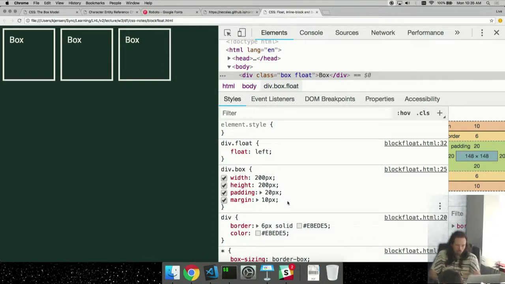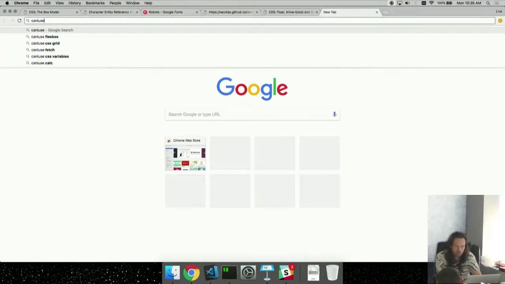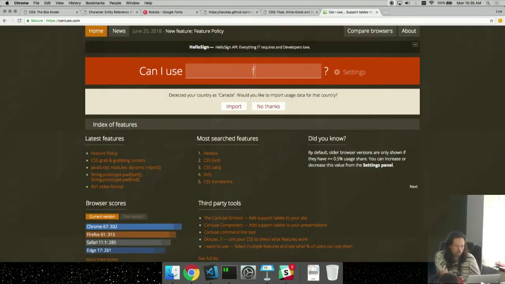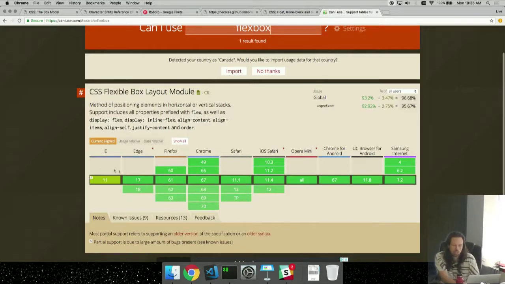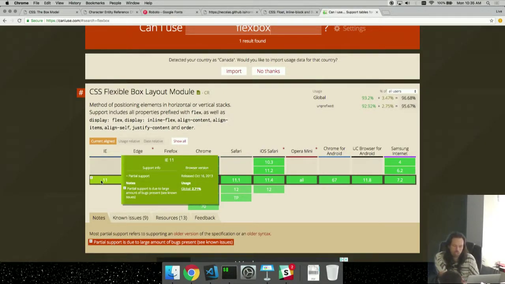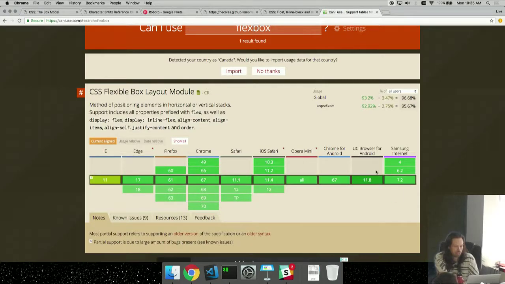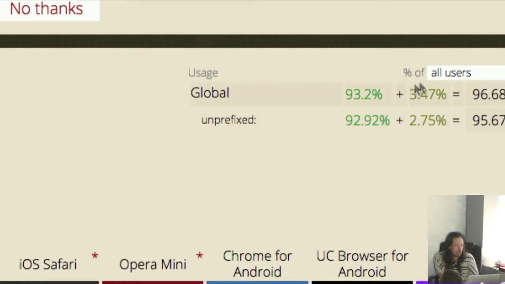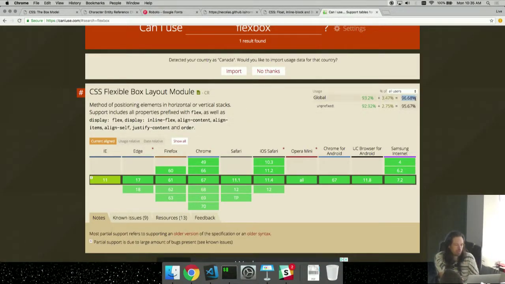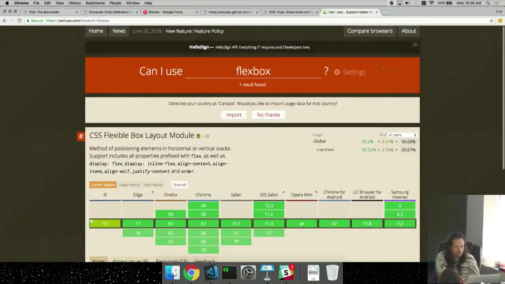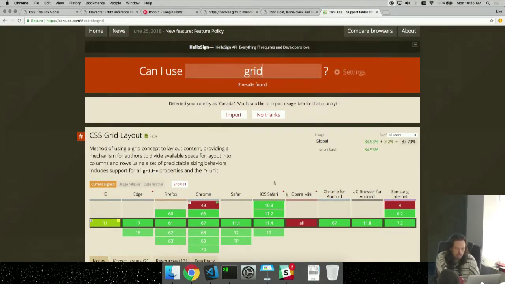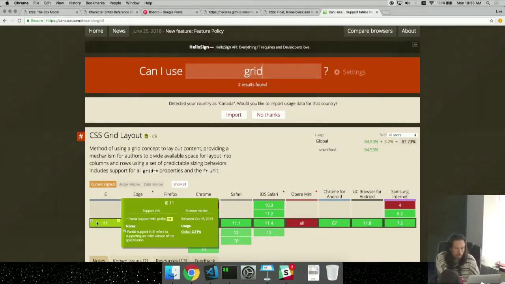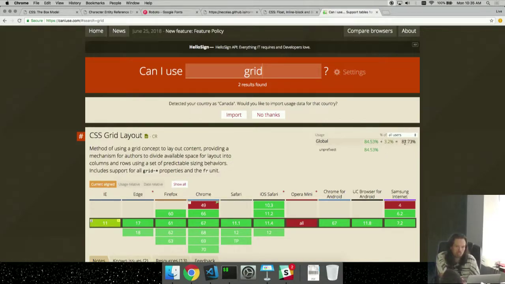Browsers are much better with it now. We can also use something called caniuse.com. Can I use Flexbox? IE has partial support. There's some bugs present, that's what it says, but everything else is pure green. And it says here that globally 93.2% of browsers, plus maybe 3.4%, whatever, approximately 96% of the browsers out there support Flexbox, so we feel pretty safe in using that. Whereas if we say, can I use grid? No Opera Mini support. Again, some bugs with IE 11. More like 87%. So we're getting close on that one too.